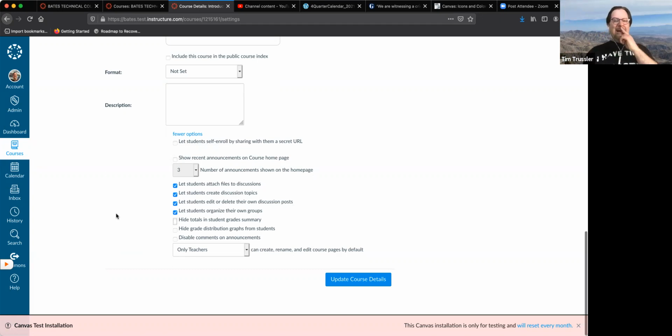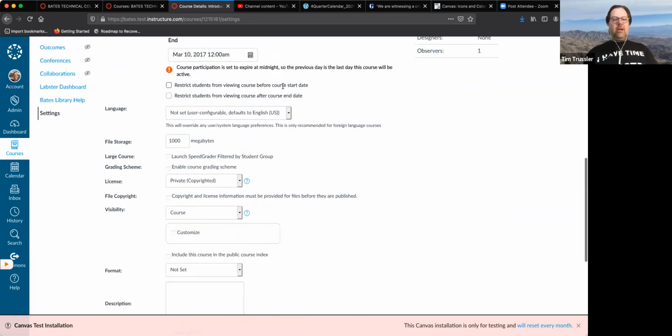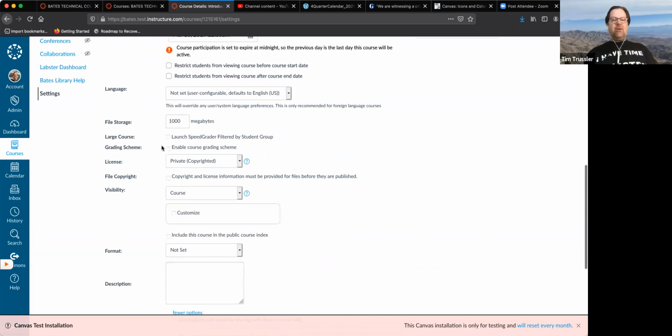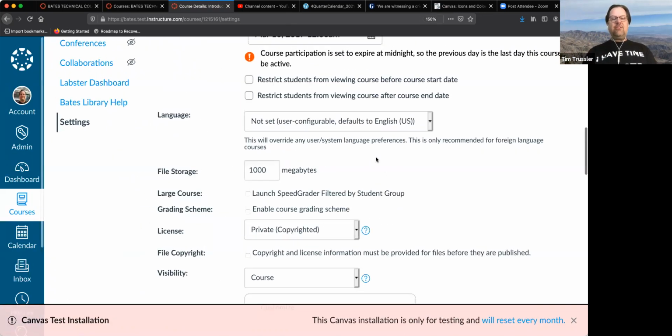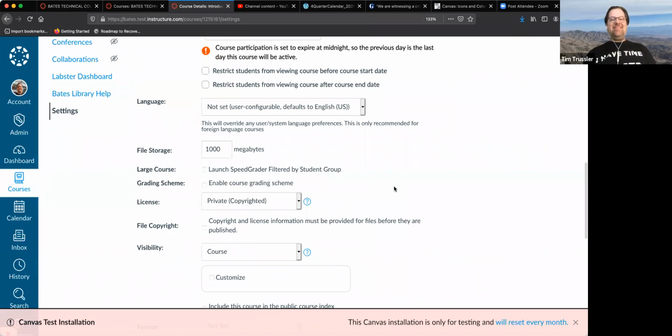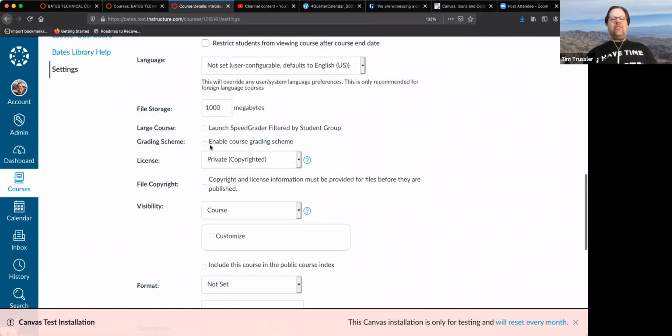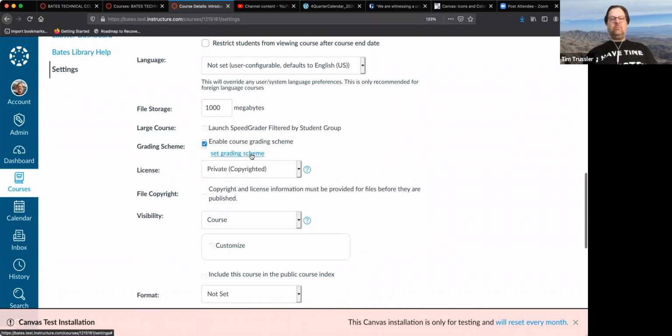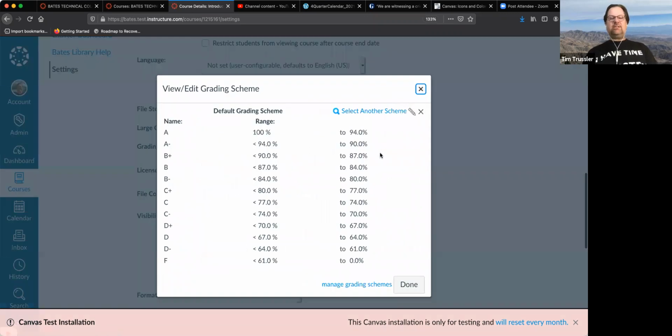Okay. And is everybody familiar with, and again, it's buried in here, you've got to find it, enable course grading scheme? Let's try that. Now can you guys see it? Does everybody see enable course grading scheme? So if you have a course grading scheme, you can click on that, and if you have one in there, you can click on set.